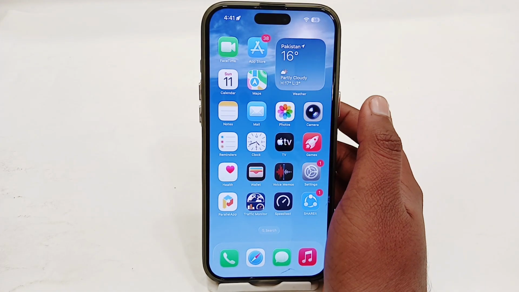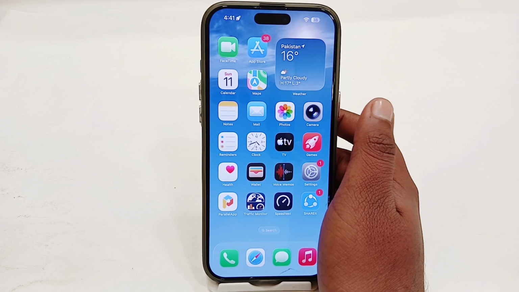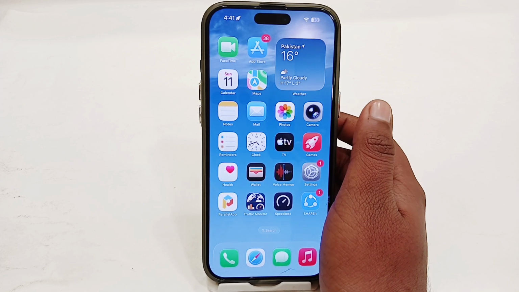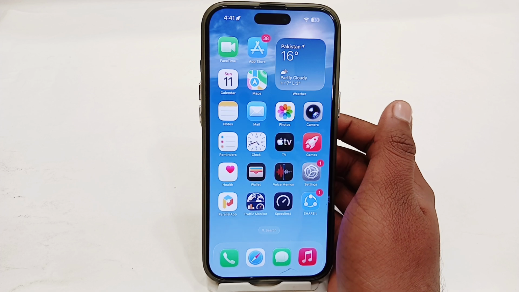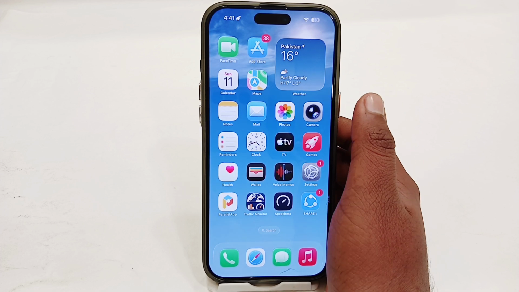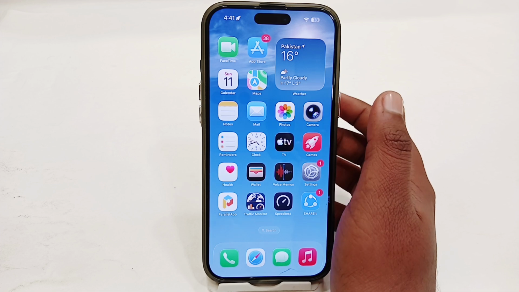Hey guys, today I'm going to tell you how to fix Face ID not recognizing my face. If you are using any iPhone or any iPad and you're facing the issue that whenever you try to use your Face ID, you might see an error which is "Face ID not recognize face." So let's see some possible fixes for this.